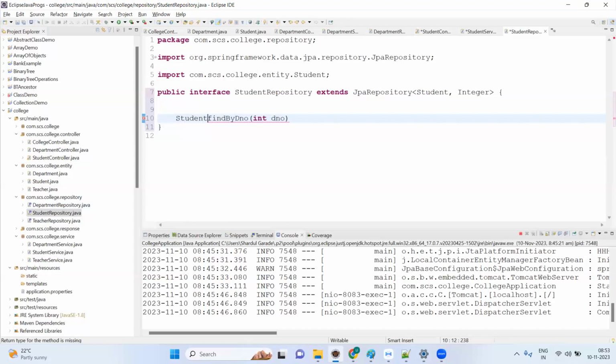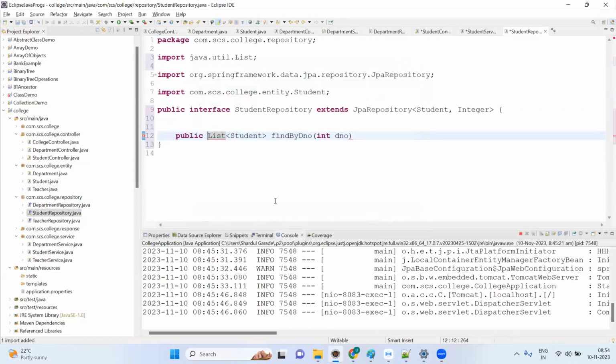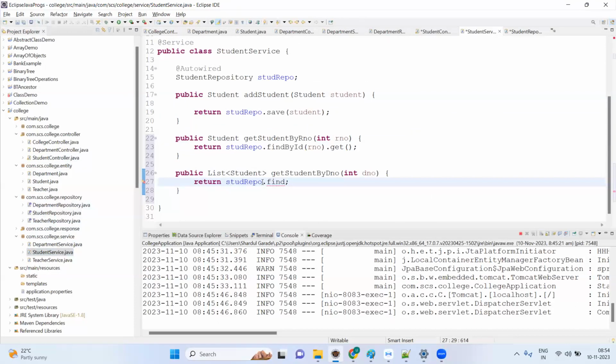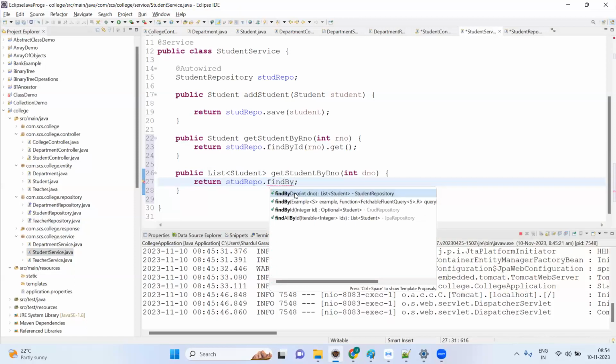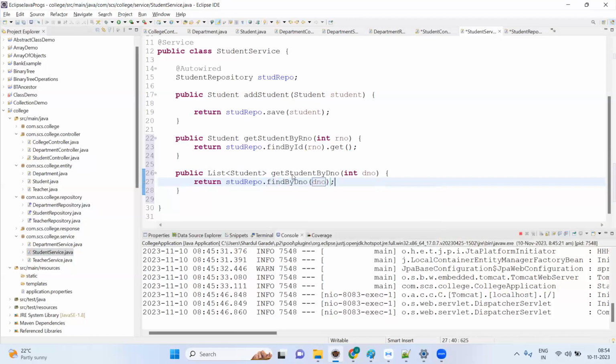Return to us a list of students, right? Make it copy. Control shift. So semicolon. So we made a function, find by D number, to give us the list of students. So call this function now. For the student service, what will we call? Find by D number. Pass the D number as an argument. Yes, sir. It will give you the list of students.